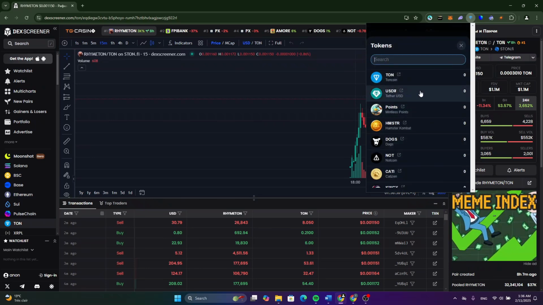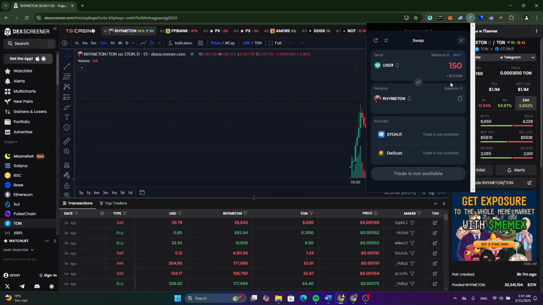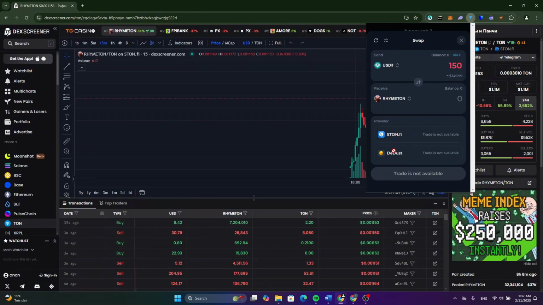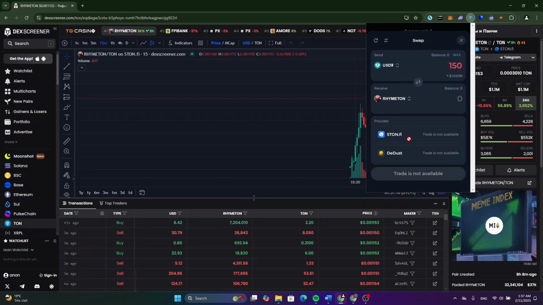Now select the token that you want to buy with, for example, USDT, and here type how much you want to buy. Here you will be able to see how much you receive. Now after that, as you can see, select one of these providers. Because I don't have any funds in my account, I can only see here how much I would receive of that token. For you, you will be able to see how much you receive, and here you will be able to select one of these providers.